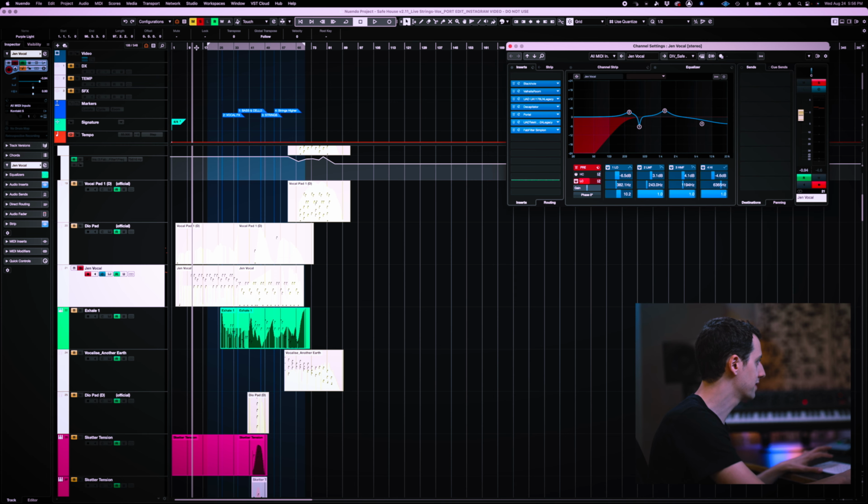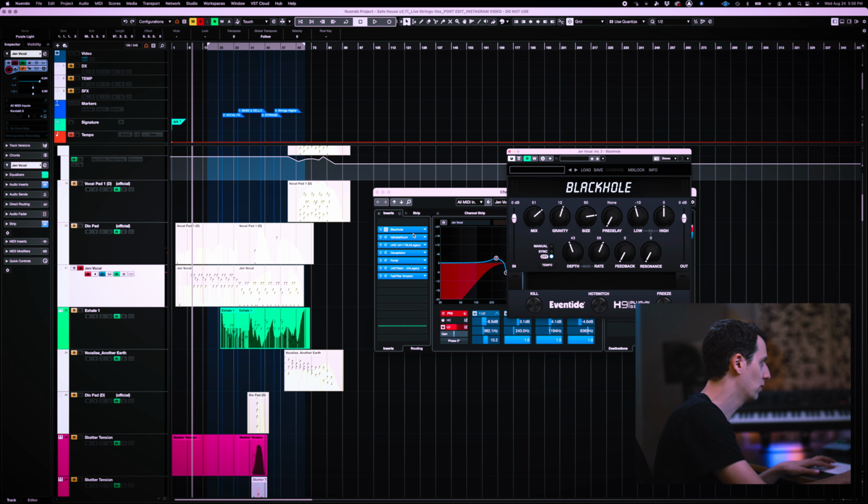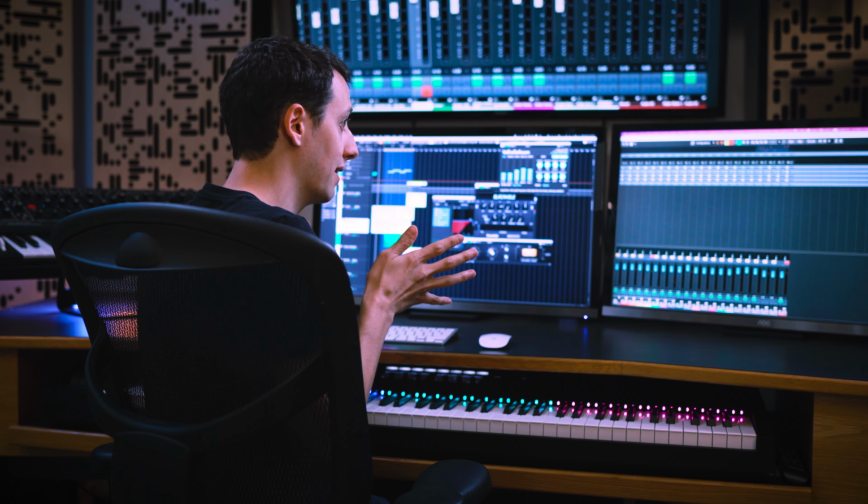So if we solo this and check out what's on here, you'll see I've got a lot of reverbs. I've got Black Hole from Eventide, Valhalla Room, and then I am squashing that reverb tone through an 1176. I purposefully put those reverbs in the chain prior to the compressor, because I wanted the compressor to squash the sound and allow more of the reverb to come out.